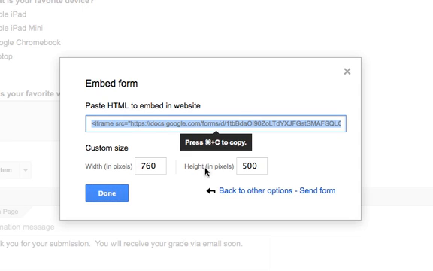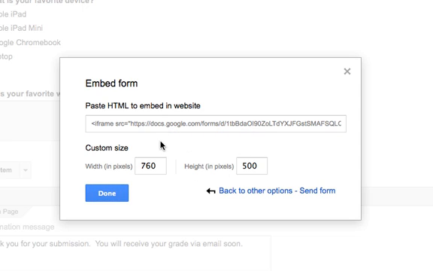You can change the width and height of the embed code. So if you're going to do that, change the width and height first, and then click here. Normally, I just let it do the default, and it works out pretty well. And you would just right-click and copy this code.